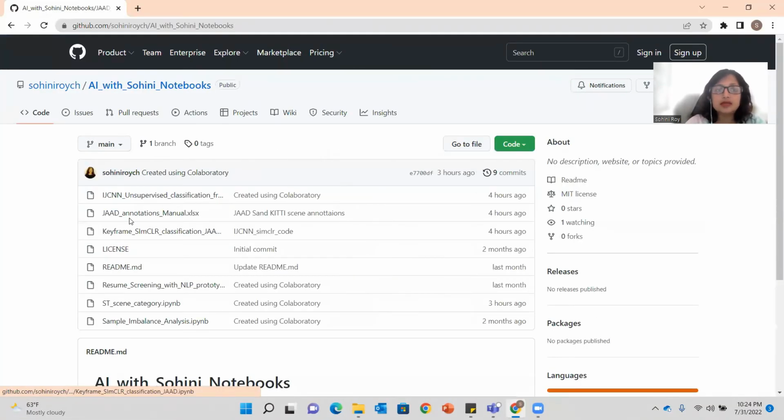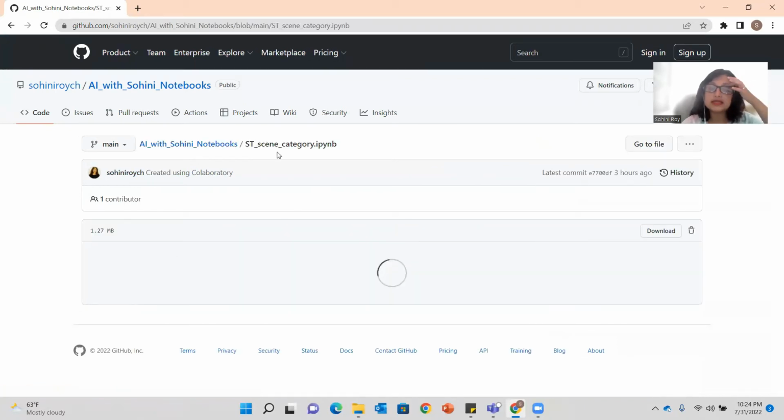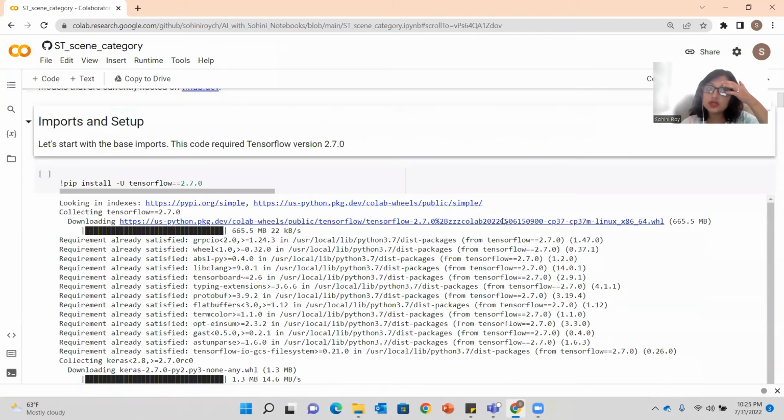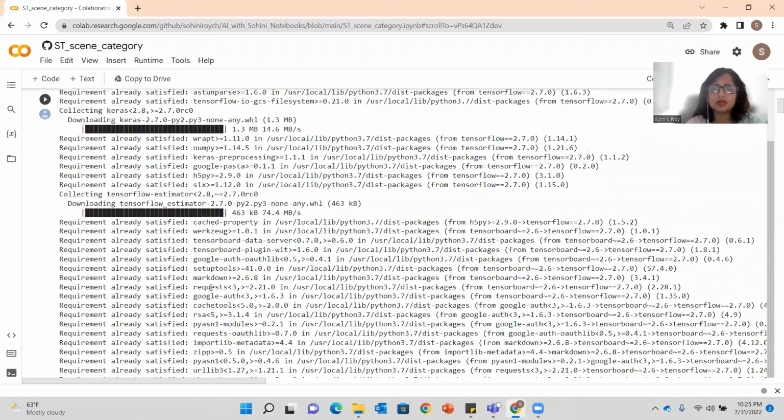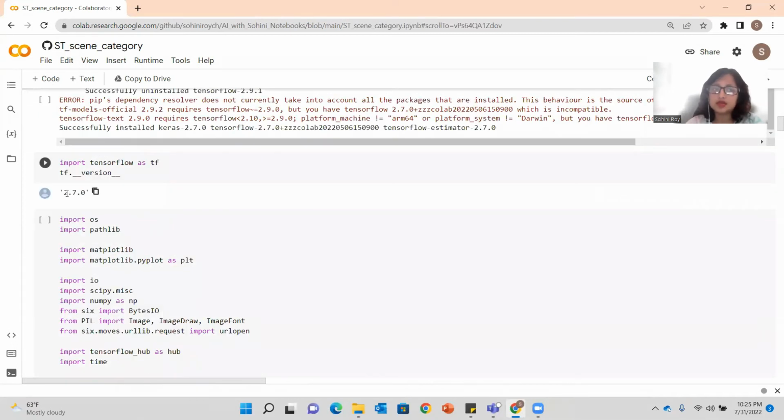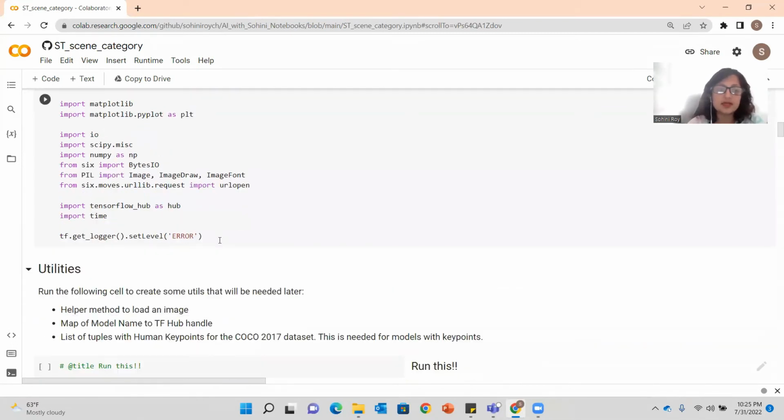Now let's take a look at the code that I've built for this purpose. The first one is called ST scene category. One thing that I will mention is that this whole algorithm has been built on TensorFlow 2.7. Currently, the version is 2.9 or more if you're using Colab. So please ensure that you have TensorFlow at least 2.7 or 2.8. But if it's 2.9 and up, then you should downgrade it. So that's what the first few lines are doing, ensuring that you have TensorFlow 2.7 installed.